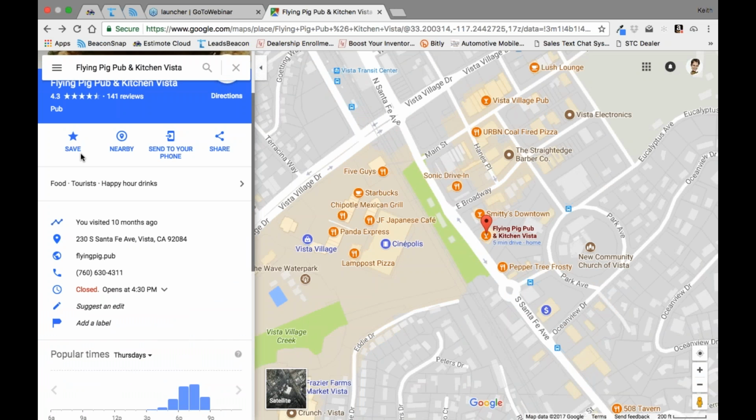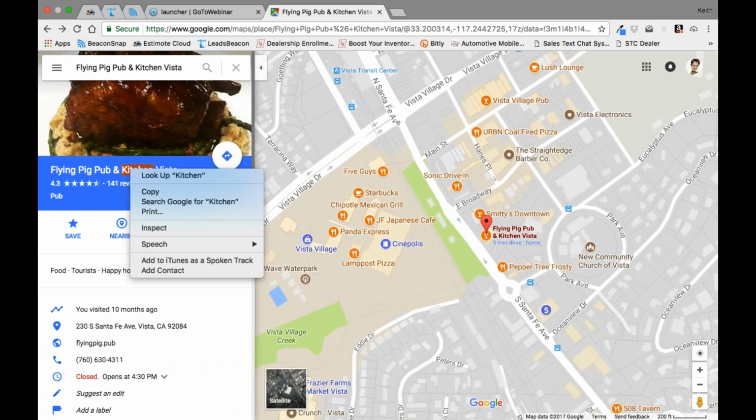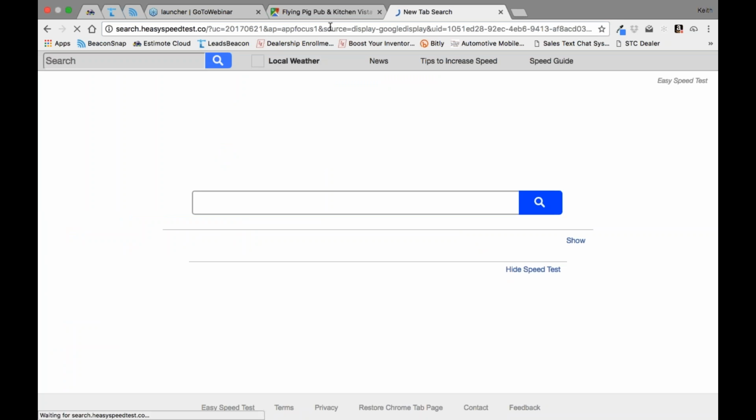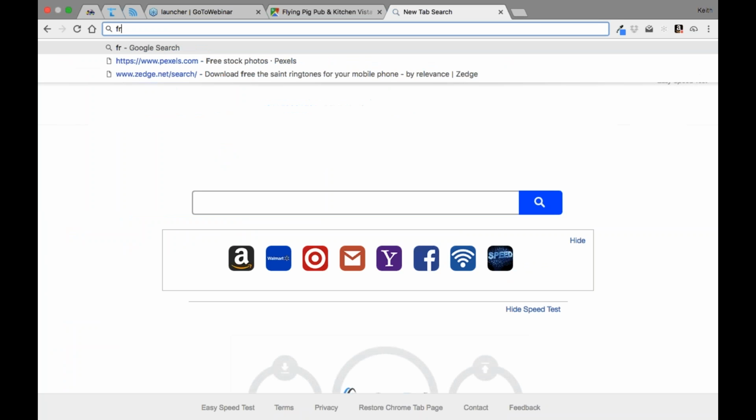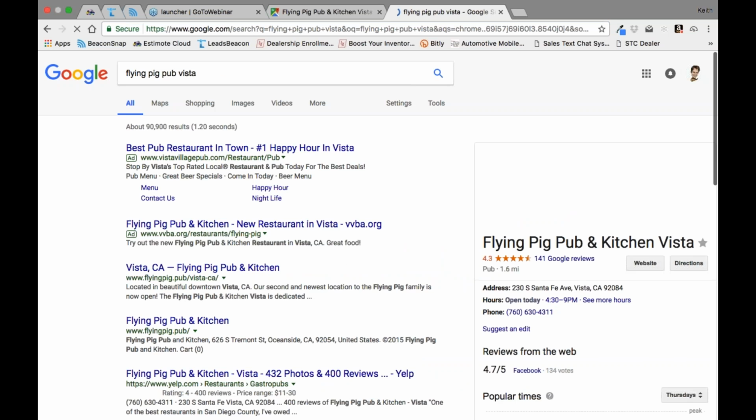Now, usually they give you a website option. So where's my website option? All right. Crap. It seems like they need a website too, so once we start up the mobile website builder in August, you can probably sell them that too. Yeah, right? So I'm going to search Flying Pig Pub Vista. Let's just search them in Google.